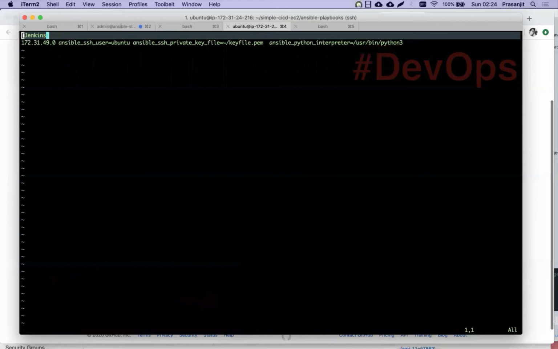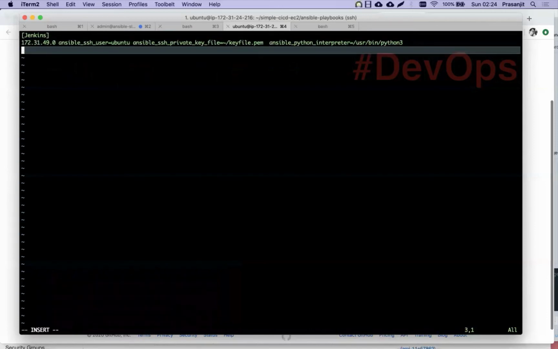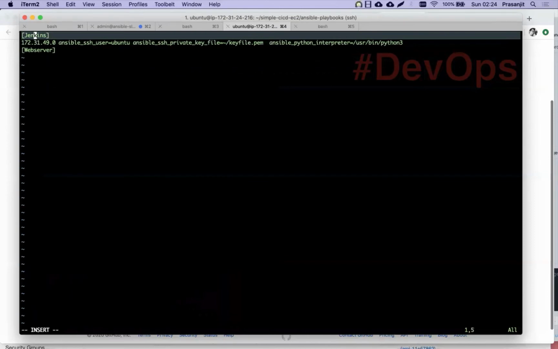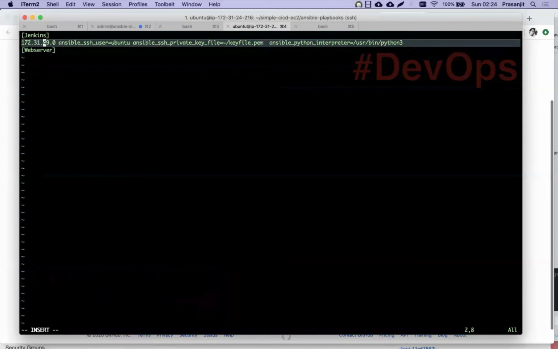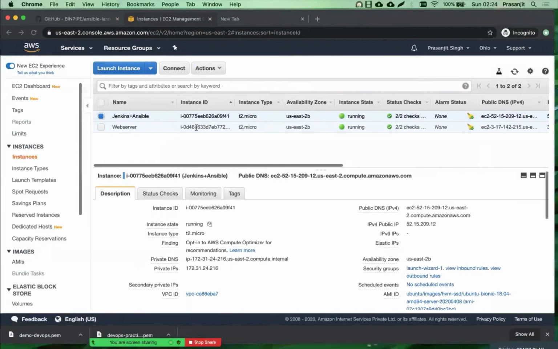For today's task, we need two groups. One is the Jenkins server group, the other is the web server group. In the Jenkins server group, we'll put the Jenkins server IP address. So this is not the Jenkins IP. We will find the Jenkins IP from AWS.